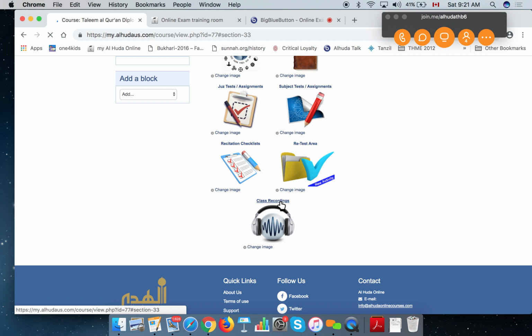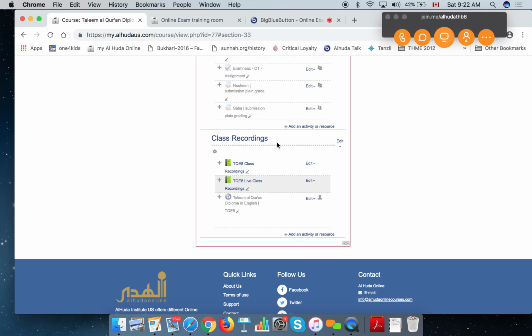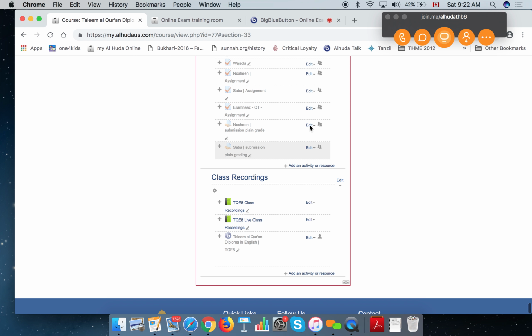I don't know why the system is really slow and taking time. Okay, alhamdulillah. So here I created Nosheen submission plain grade, and Sabah has also created it. I can see right here. All right, so I'll go to edit of this assignment, and it's still waking up.